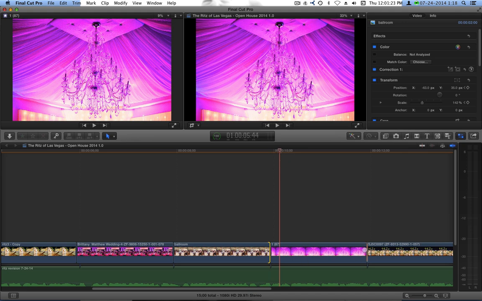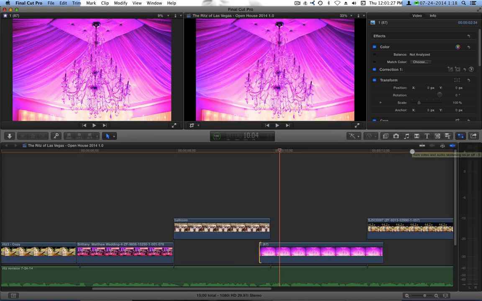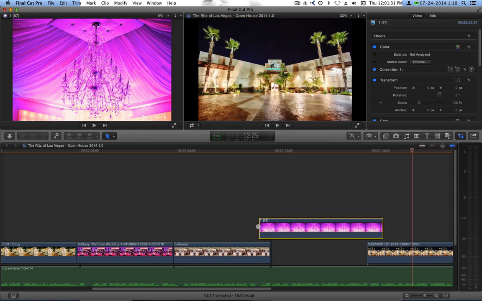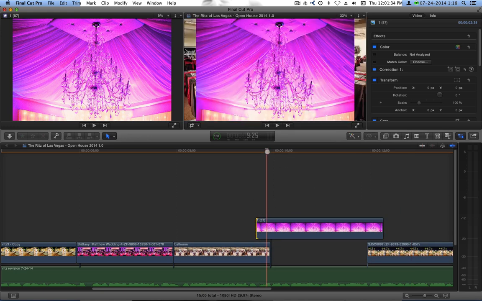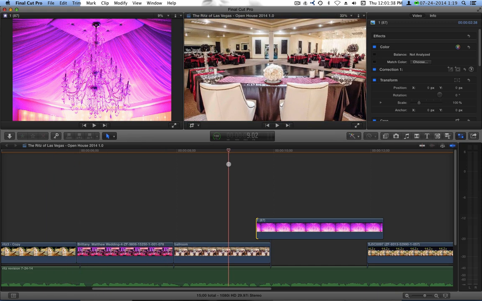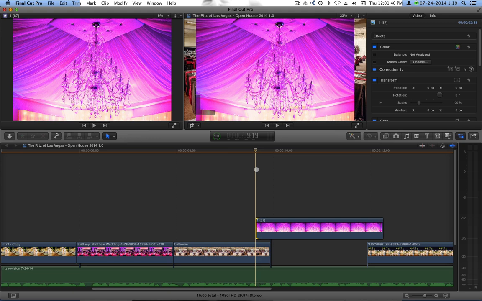The chandelier. Okay, this one needs to be a zoom out so that I can do a zoom in on the final. I've always been taught that you want your movements to be opposites. This really isn't. They're both kind of zoom out. But I need to do that so I can finish up this way.